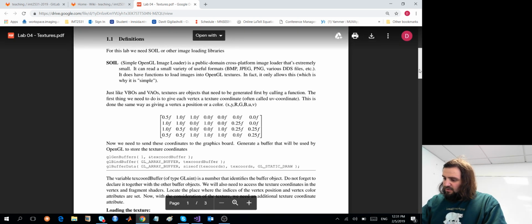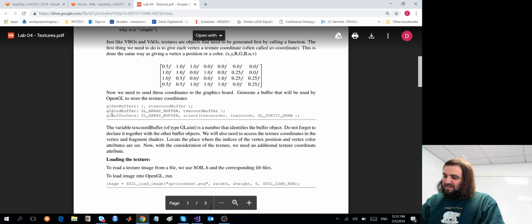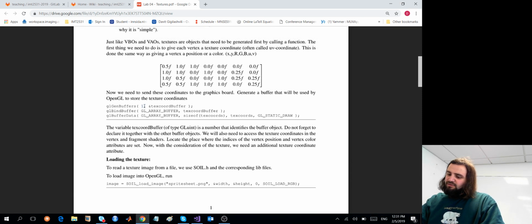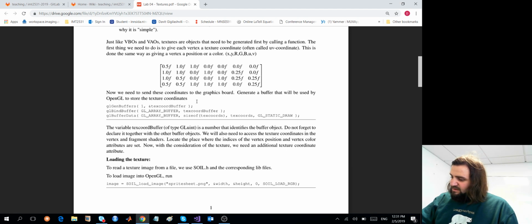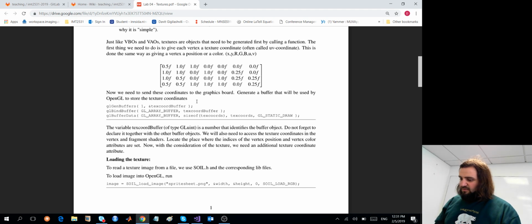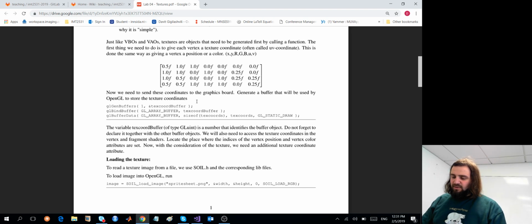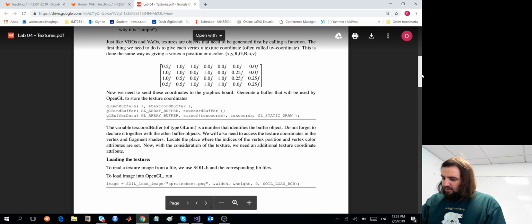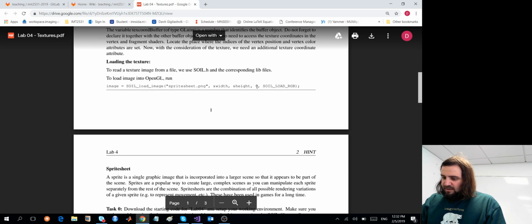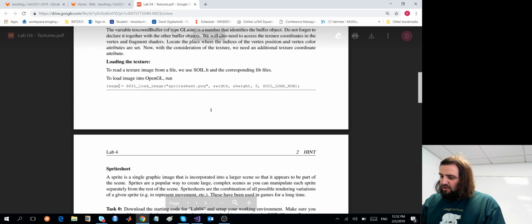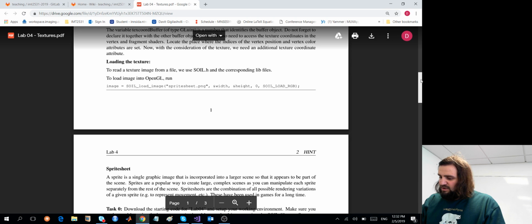And you see a piece of code here. With the glGenBuffers function, you specify that you create one buffer object, and you indicate the identifier, which is the texture coordinate buffer in this case, and you need to declare it beforehand, and then you bind it as we did for the vertex buffer objects. And in order to load the actual texture from the external file, you will work with the SOIL library, and you see the piece of code with the SOIL load image function.